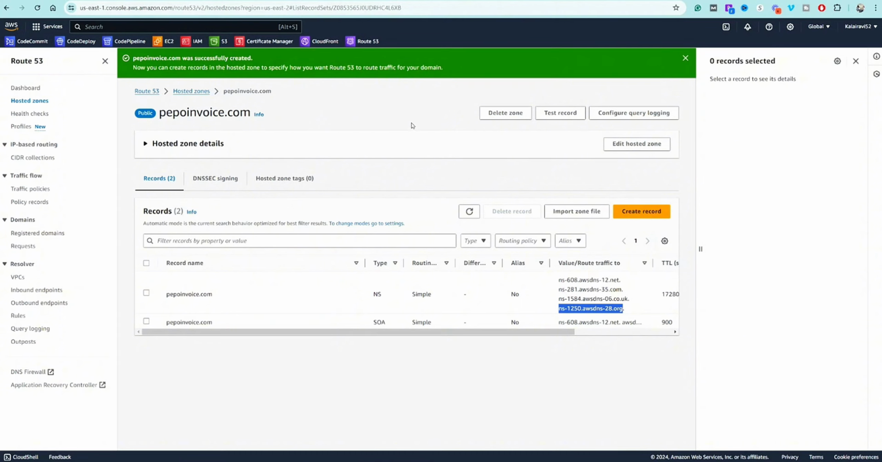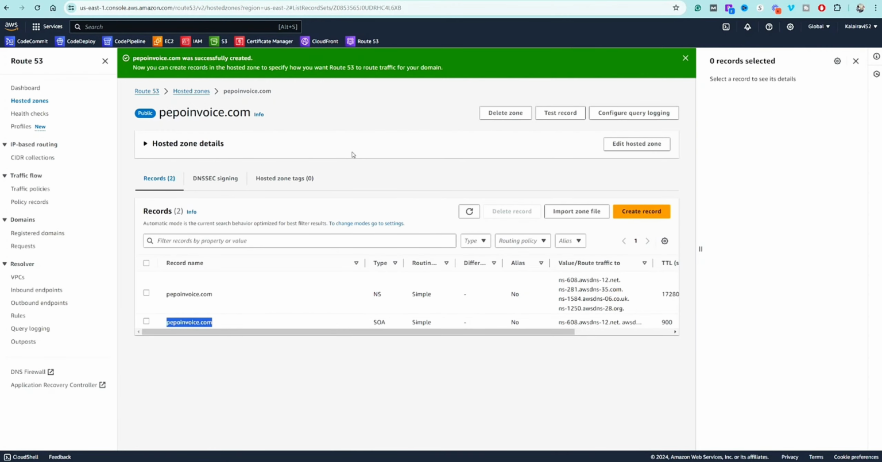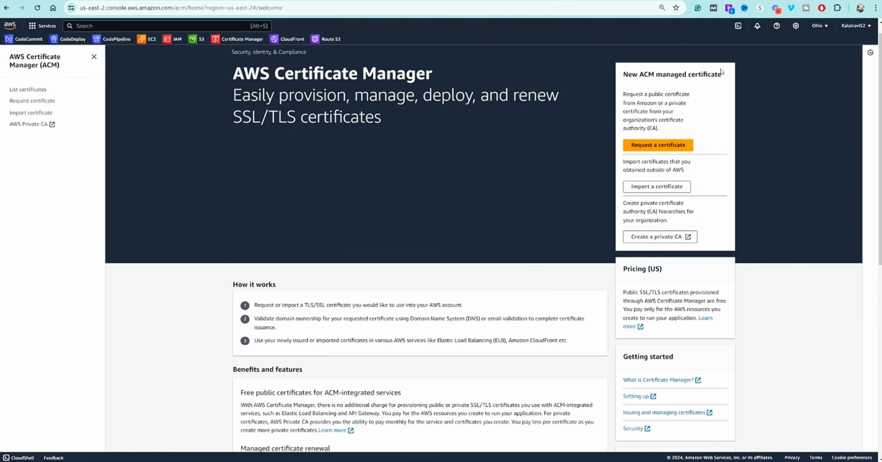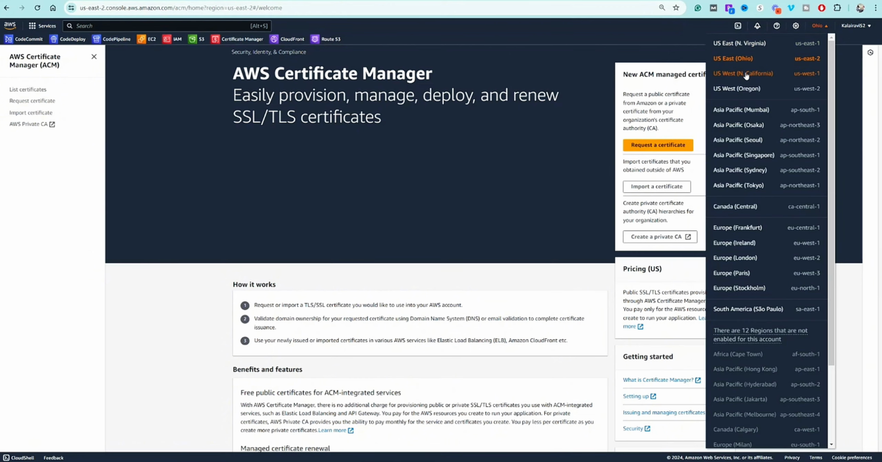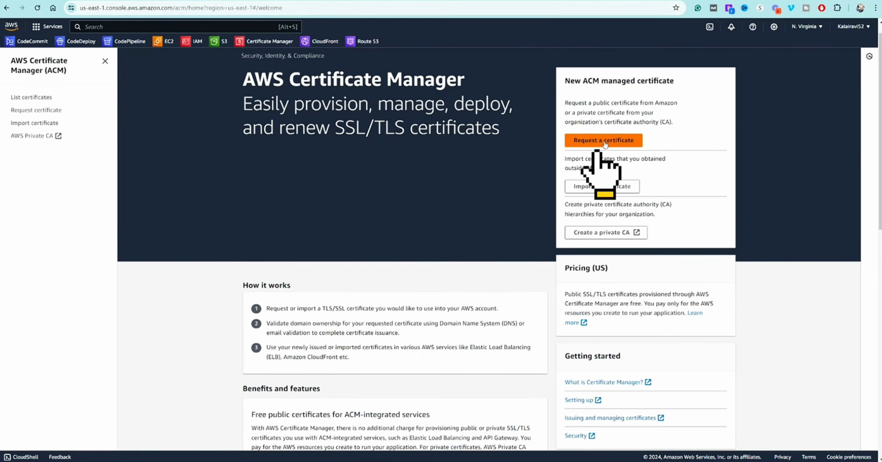In the meantime, we can create an SSL certificate for our domain pepoinvoice.com, because we need that HTTPS, right? Currently we don't have it. It says not secure. So we need HTTPS. For that, we have to go to the certificate manager. It works only in the North Virginia region, so you have to select the North Virginia region and request a certificate.